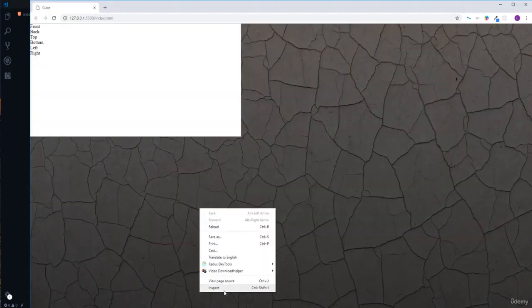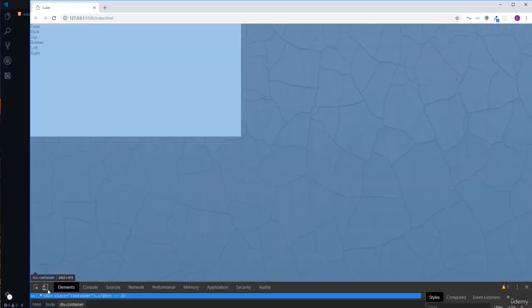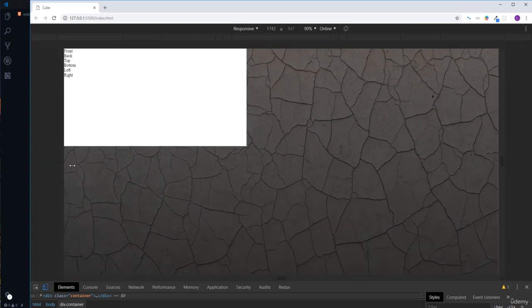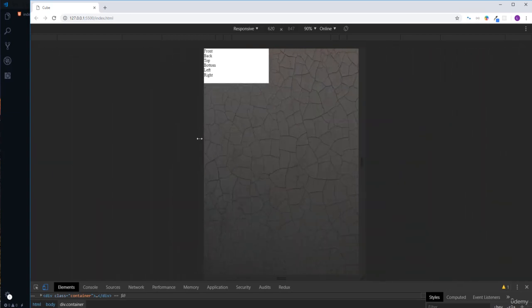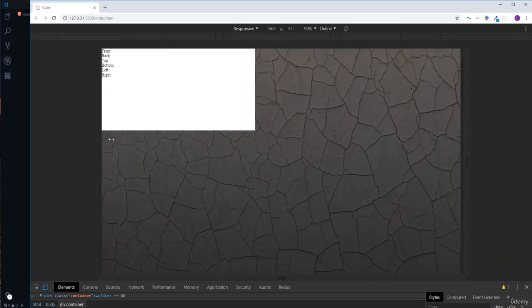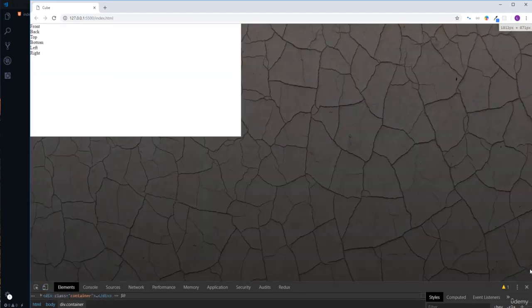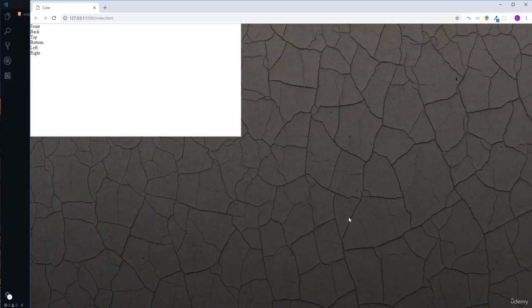Then inspect the page, switch to responsive mode. So if we make the window smaller, you will see that the width and height of the viewport are decreasing accordingly. So that was the main goal why we used viewport width for width and height as a measurement unit.